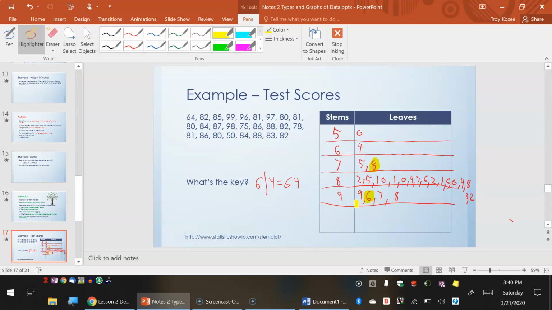This is also a way of seeing to some extent how your data is distributed. Like, most people got something in the 80s by far, which is good to know because if these are our test scores, 80s cover C's and B's. Okay. All right. Let's move on.